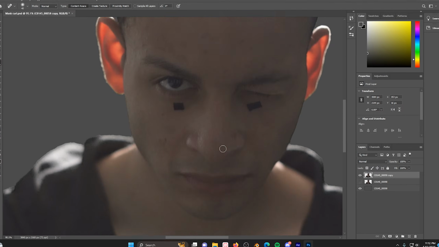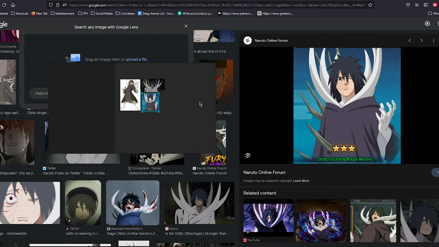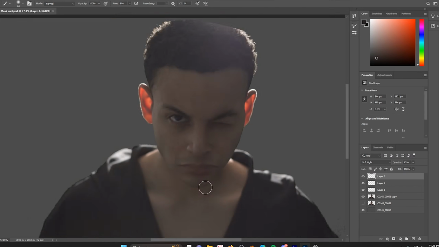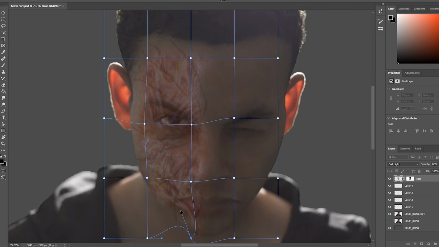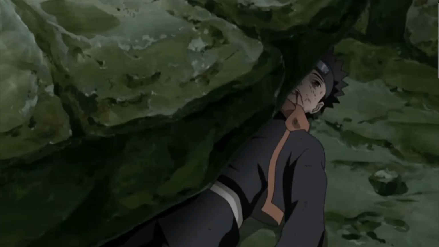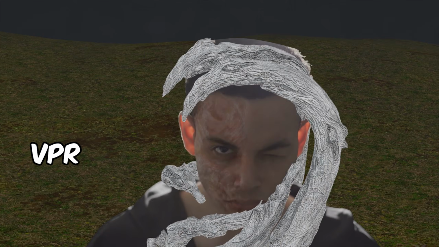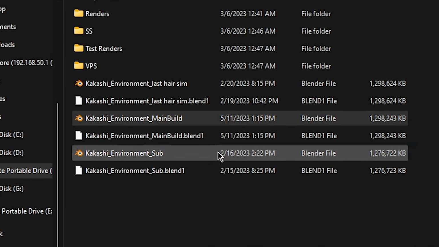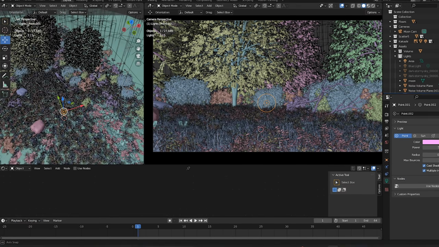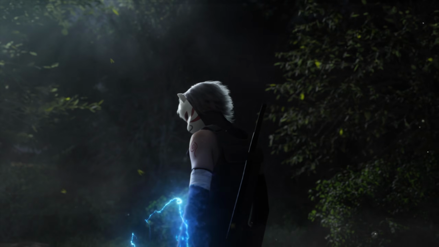So now let's start changing my face a little bit to look more like Obito. Just cleaning up my face, making my nose a little smaller, adding his scar from when he got caught lacking by that rock. Done. So now let's start making the environment. Hey, you already have a forest environment that you made for your Kakashi video. Just use that. Perfect, so I've saved a bunch of time.